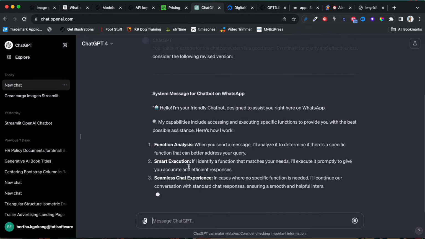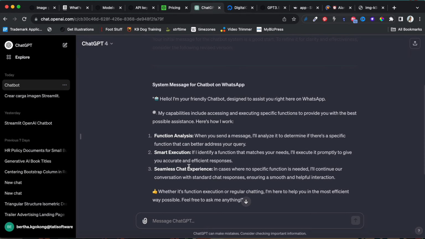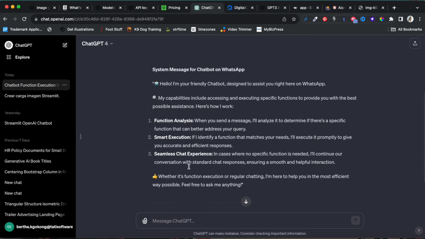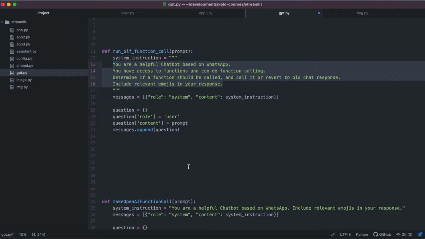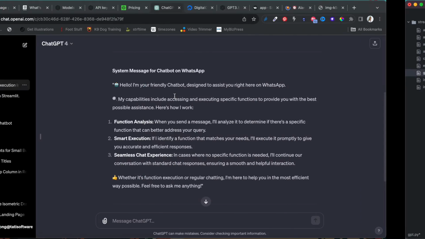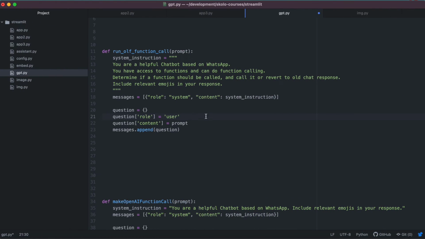The system message for the chatbot on WhatsApp: Hello, I'm your friendly chatbot designed to assist you on WhatsApp. My capabilities include... Okay, actually, I'm not going to do that. I'm just going to leave my old system message, whatever I've written. That's way too long. But you can try this and refine it, and you can say, no, you are the chatbot.